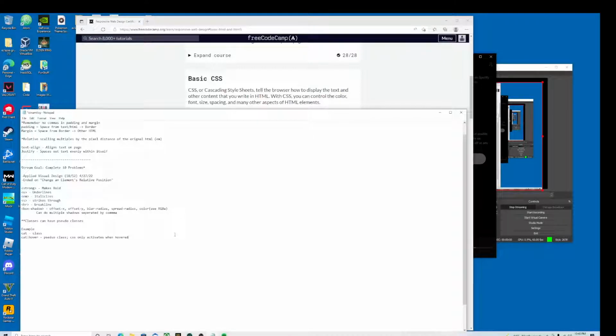We should add this: RGBA, RGB plus A, alpha, okay.